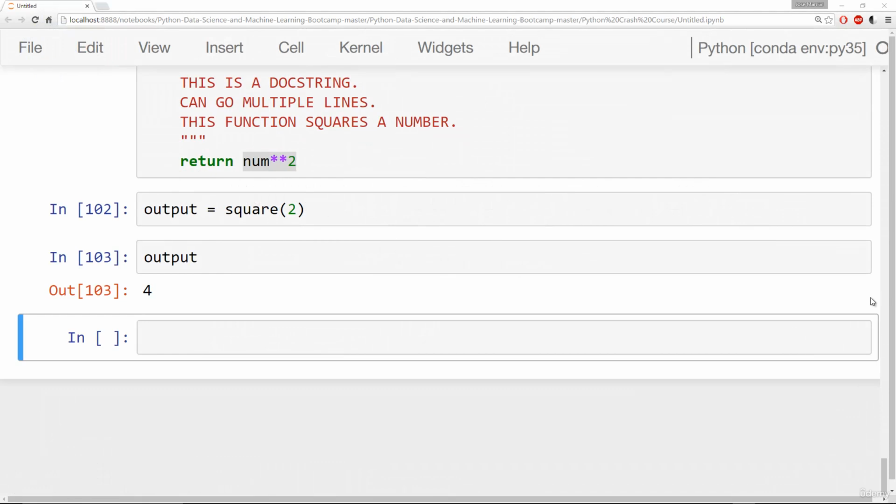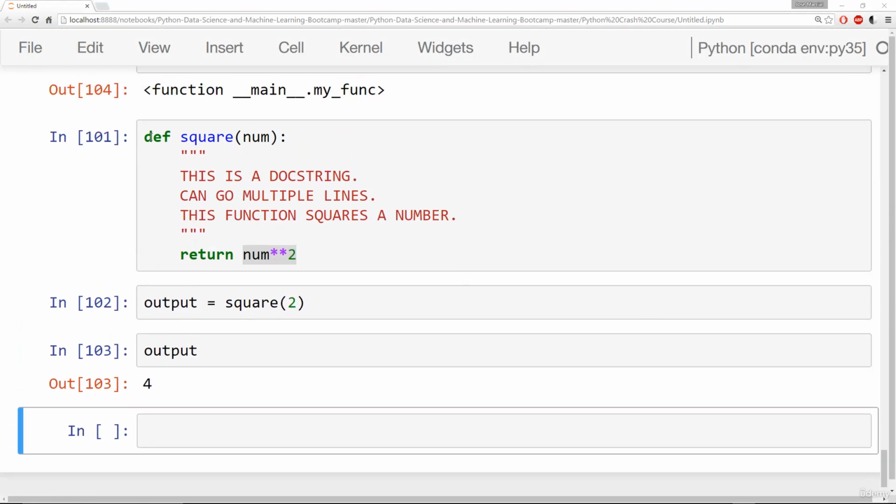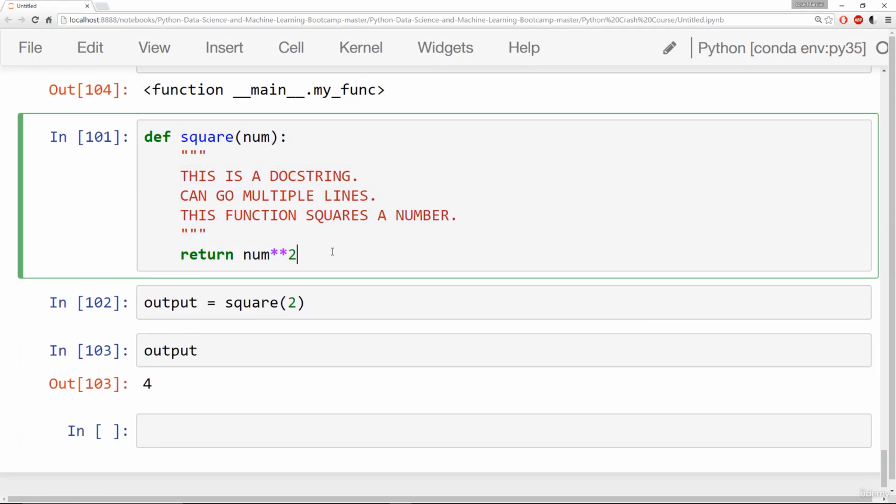Alright, here I am at the Jupyter Notebook. Last time we left off on discussing how you can create your own functions in Python. Now what we're going to do is discuss the map and filter functions, and then how we can use lambda expressions instead of writing a full function out.